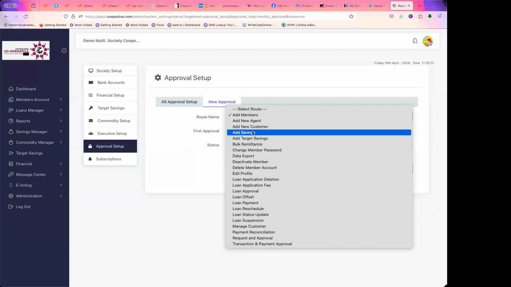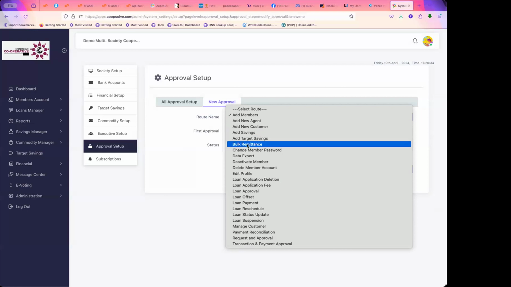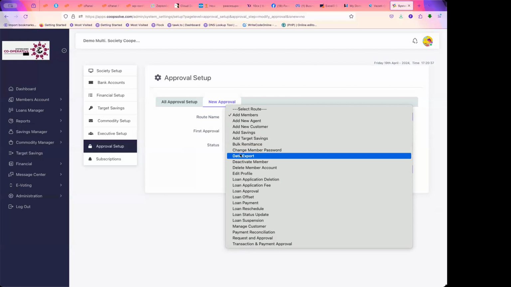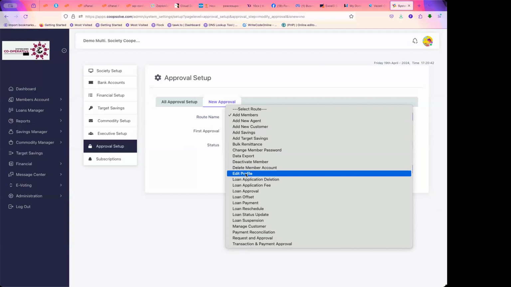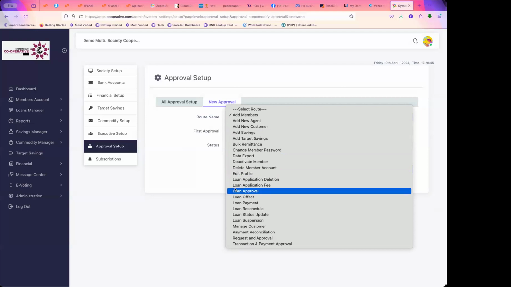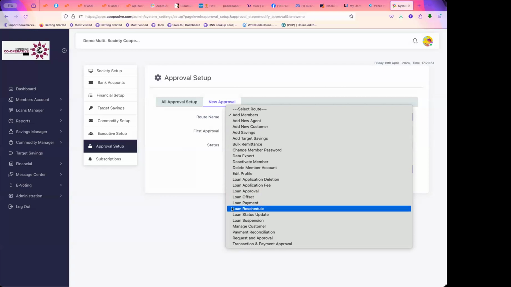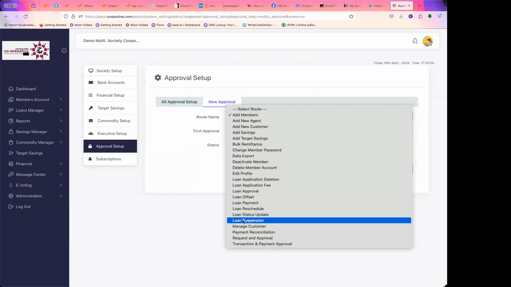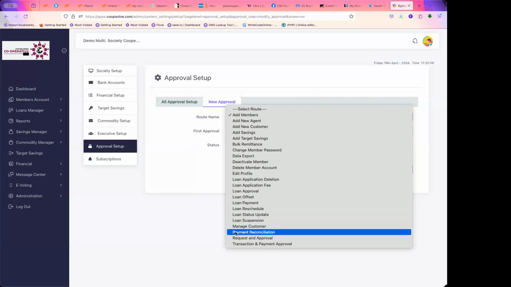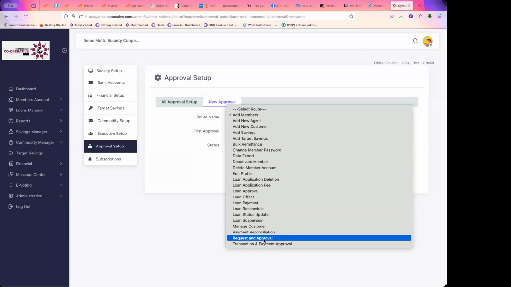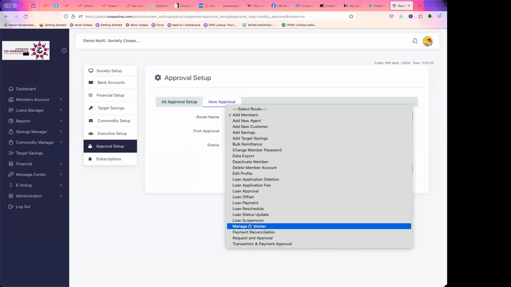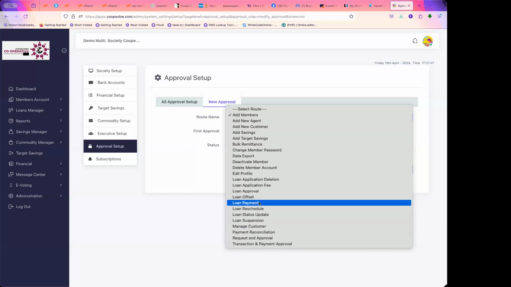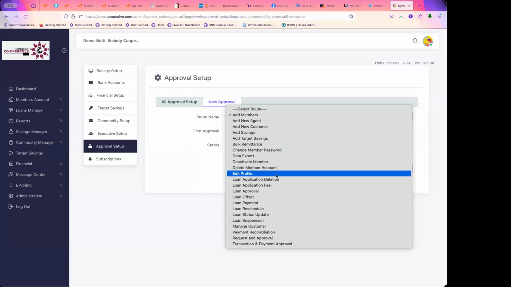So this will enable someone to post savings, add target savings, bulk remittance, change members' password, export data, deactivate member, delete members' account, edit profile, loan application deletion, loan application fee, loan approval, loan offset, loan payment, loan reschedule, loan status update, loan suspension, manage customer, payment reconciliation, request and approval, transaction, and payment approval. So all of these privileges you can assign to different members.